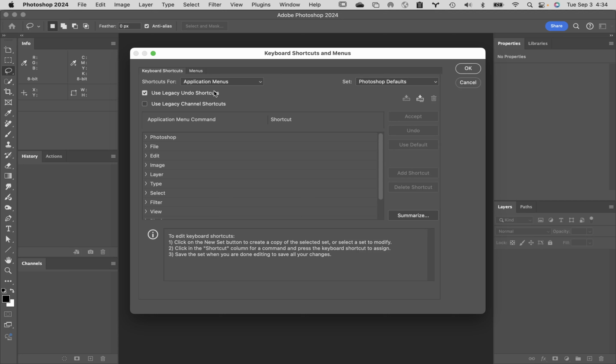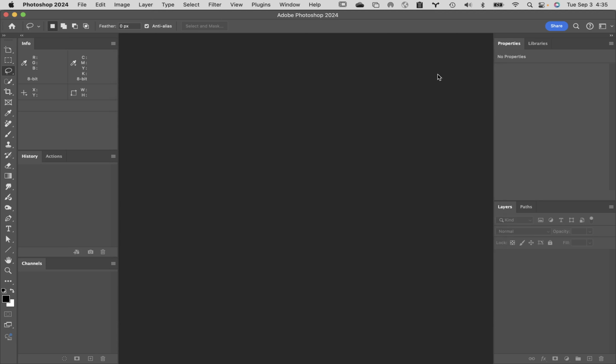This is just a preference for me. I grew up with Command Z for 20 years, and so I use this because they just reverse the process. If you don't check this, then Command Z will simply step you all the way back to the very beginning. Command Option will then just flip back and forth between the two. But again, it depends. If anybody has any experience in Photoshop, this was a pretty unwelcome change. I'm going to go ahead and say OK to that.